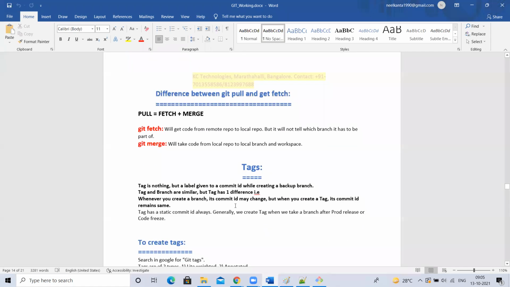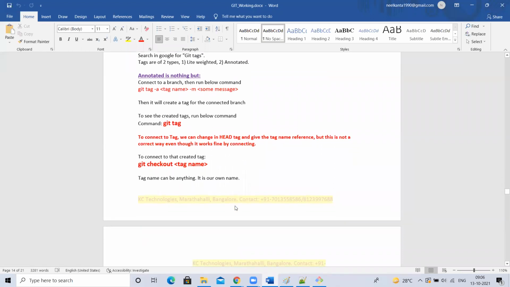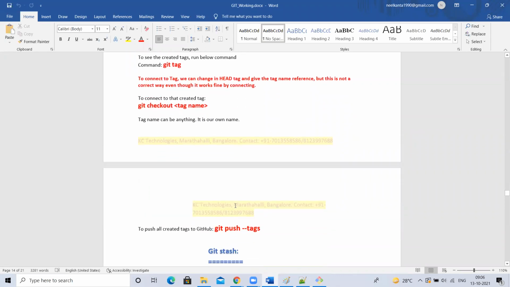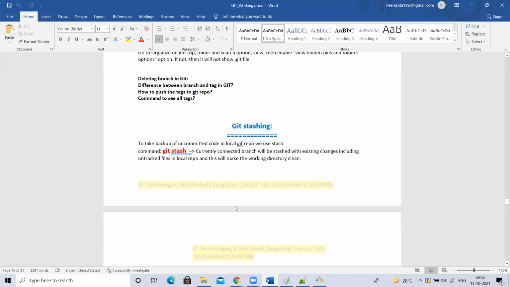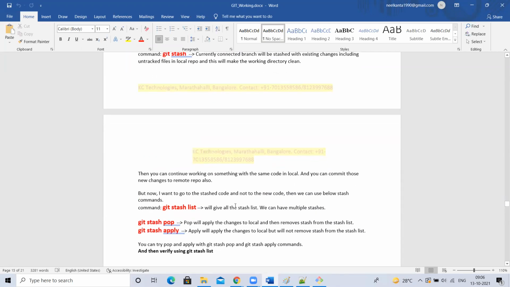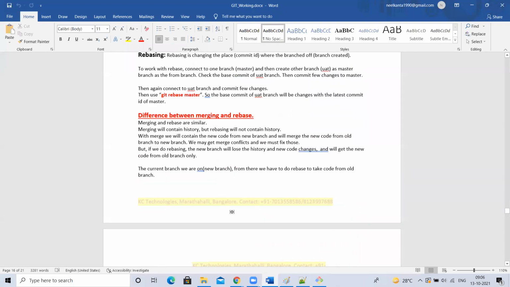I explained. First merge, create tags. Tag I'll discuss. You can take backup. Merge conflicts, let me explain. Stash also we can. First, let me explain here.